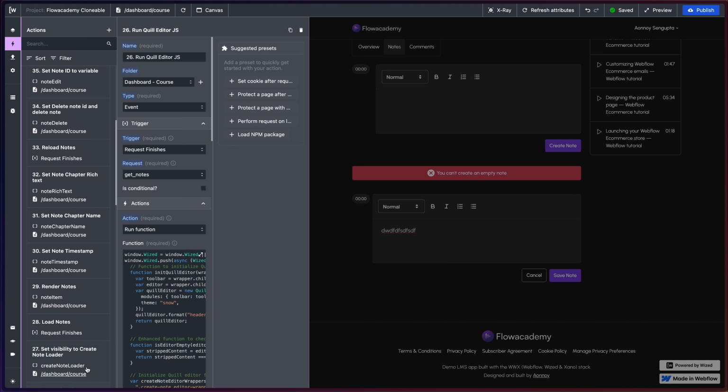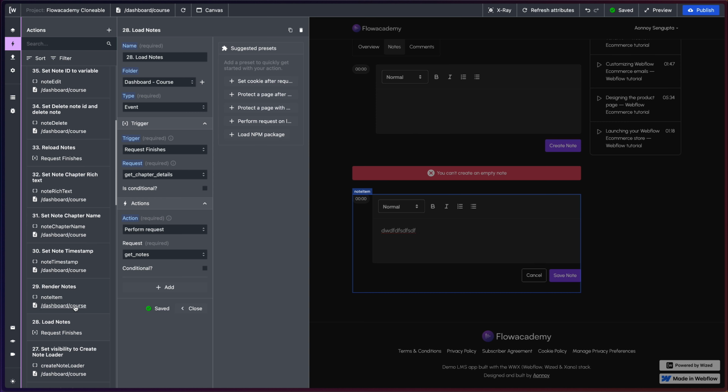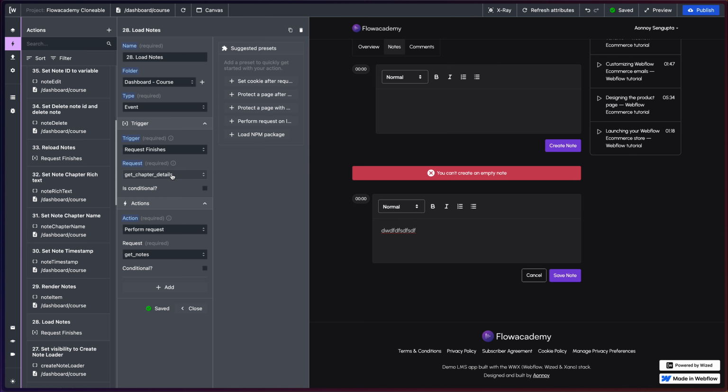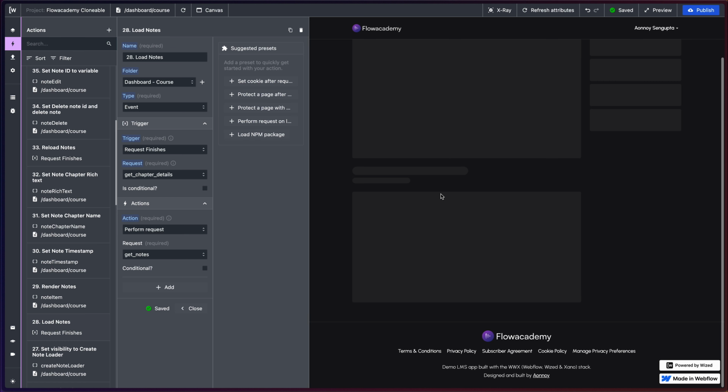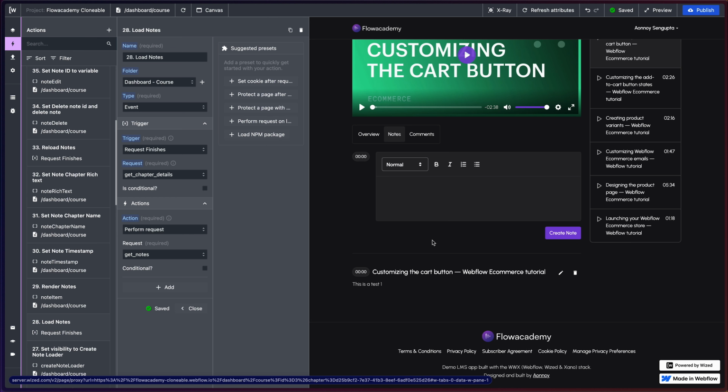Now, with action number 27, set visibility to create note loader. These are all the loaders that we have here, so I'm just going to skip that ahead. Then we have load notes and render notes. Load notes is specifically for loading up all our notes on page load, but in this case, it's when the request finishes. When get chapter details is finished, we get all our notes. So if I reload this page, we're grabbing all our chapter details and making sure that we get all the notes related to this course.